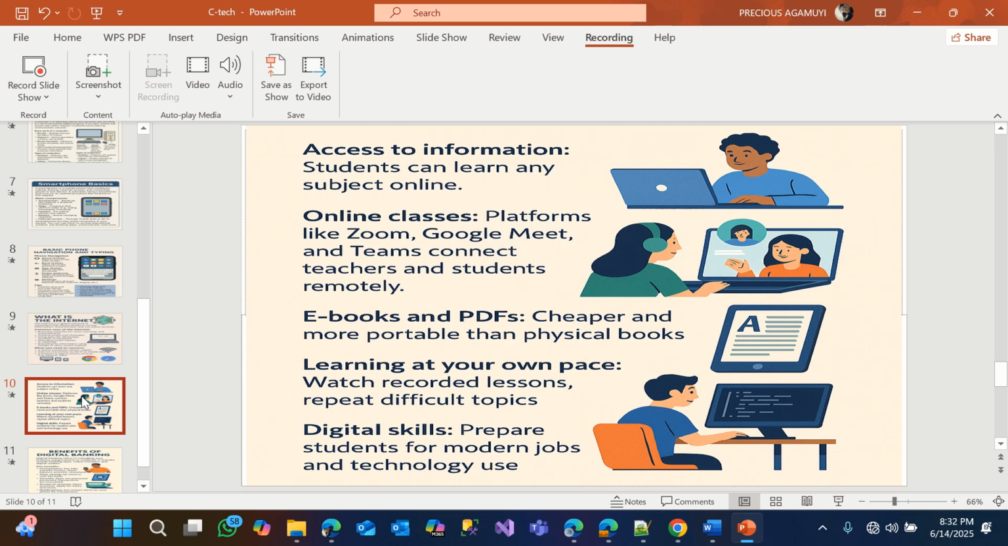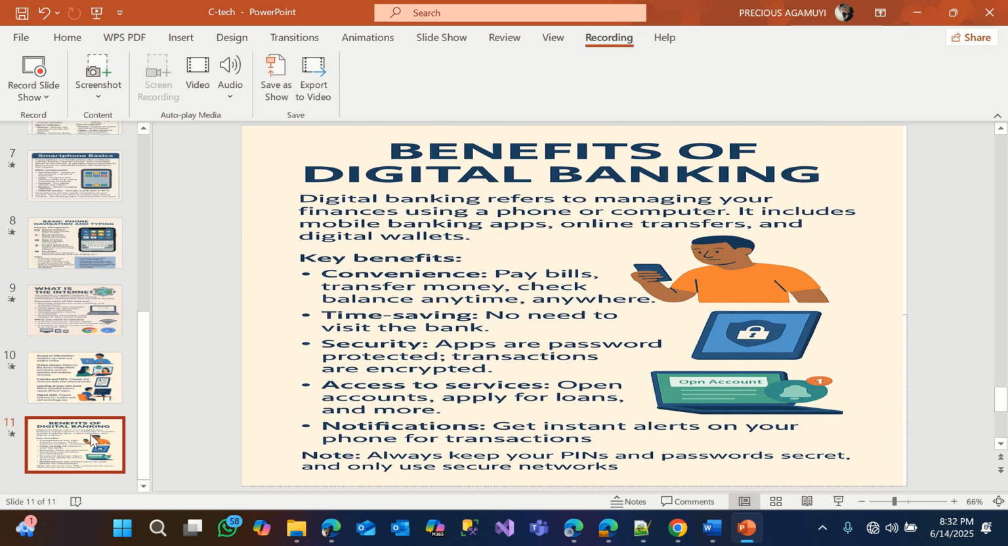Digital skills prepare your students for modern jobs and technology use. So yeah, this is what digital literacy helps us to actually do. So lastly, for this session, I'm talking about the benefits of digital banking. Digital banking refers to managing your finances using a phone or computer. It includes mobile banking apps, online transfers, and digital wallets. Yes, I believe every one of us has banking apps such as GTB Bank, Access Bank, First Bank, and so on and so forth. Online transfers and digital wallets.